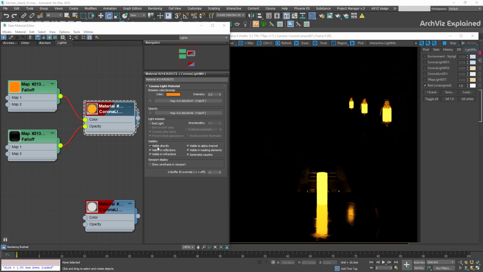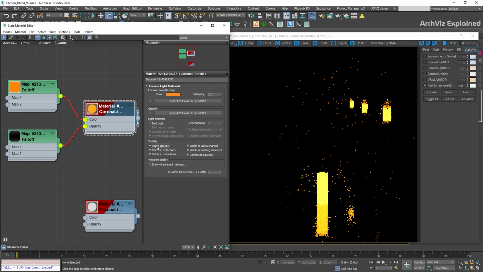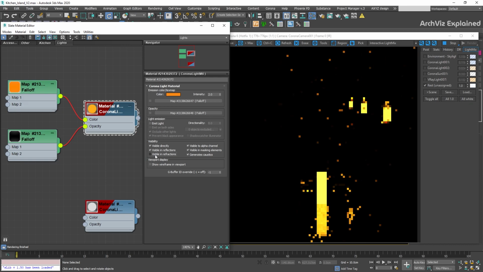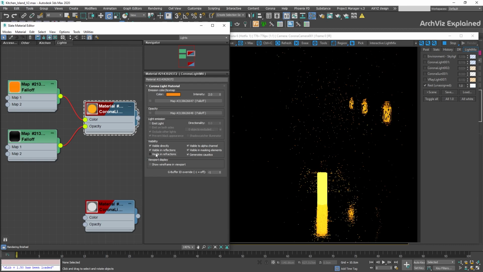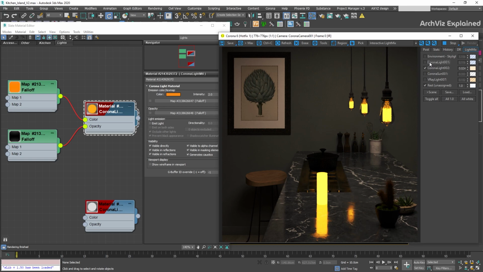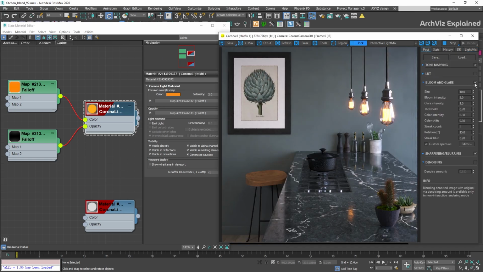The most common exclusion here is visible directly, to exclude the light from the rendering. We're going to be using this option mainly in the Corona lights and not the Corona Light material. We can also remove the light from the reflection and the refraction. The other exclusions, alpha, masking, and caustics, are rarely used. After finishing the light material configuration, we're going to turn on the bloom and glare effects to add more realism to the rendering.